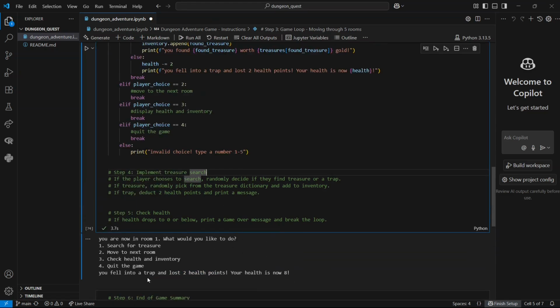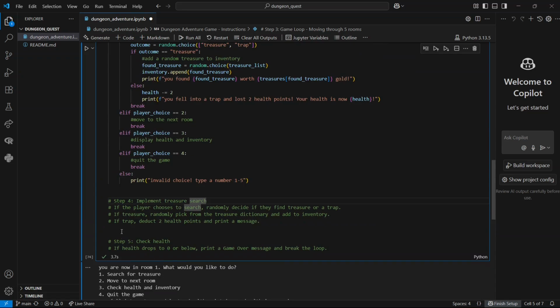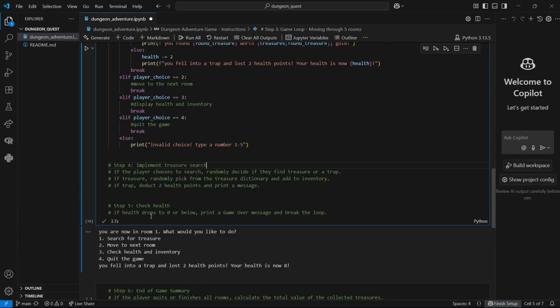Okay. And remember, right now, I have these breaks in here so that while we're testing, it's not going to keep printing these out.